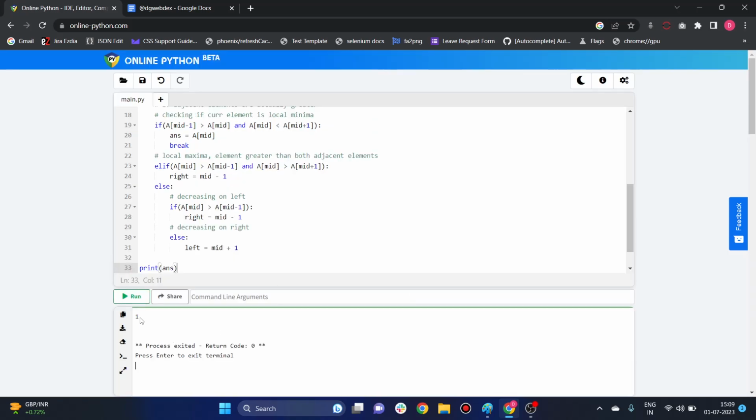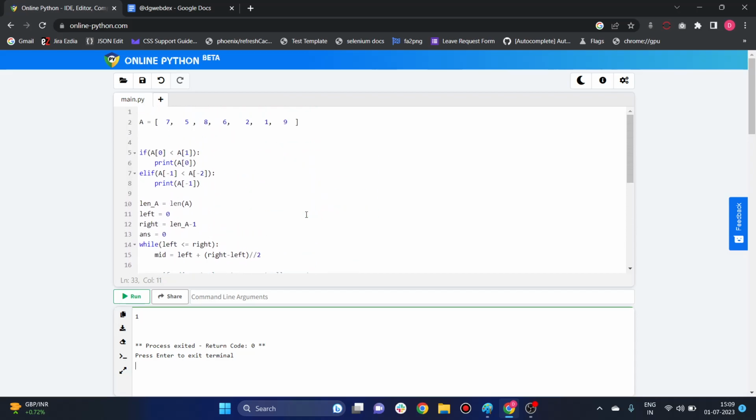So it returned 1. That means it found this particular element to be a local minimum. Now let's change this to something different. Even if you have negative elements, it won't pose any issue. It is 6, 6, 9, 3.